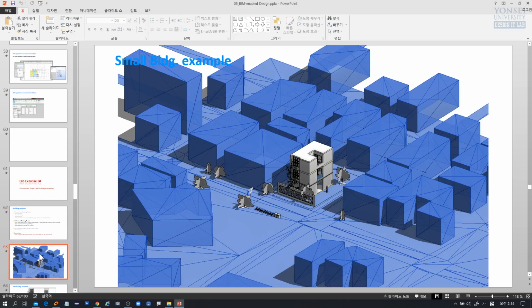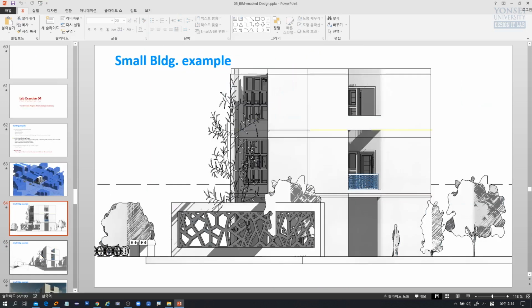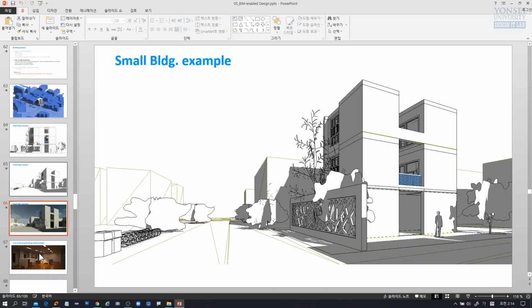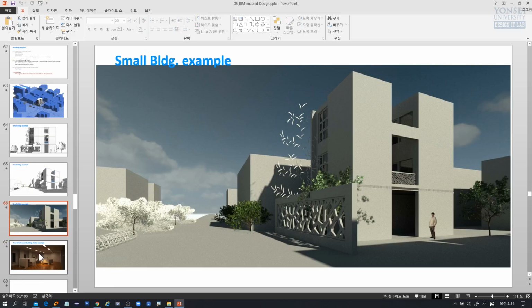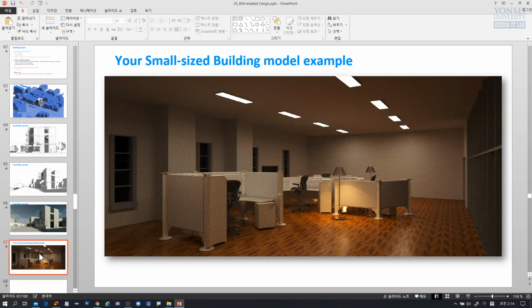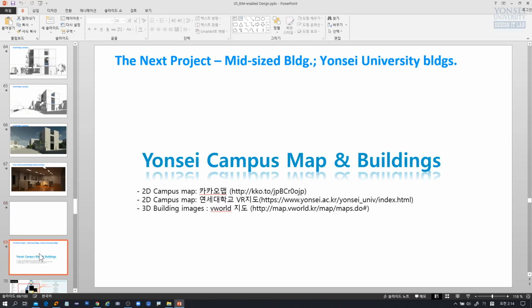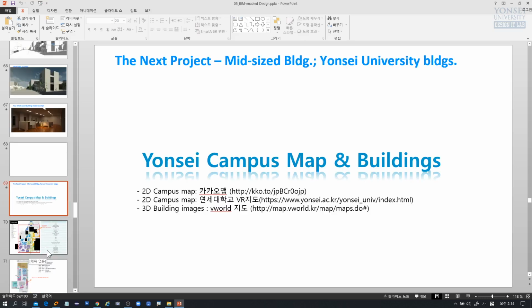So here is the small size building example. As you see, this is the given example I showed you, and you built your own model as an exercise for your Revit training. Let me show you some more. You can get this file as well, but I'll quickly show you.